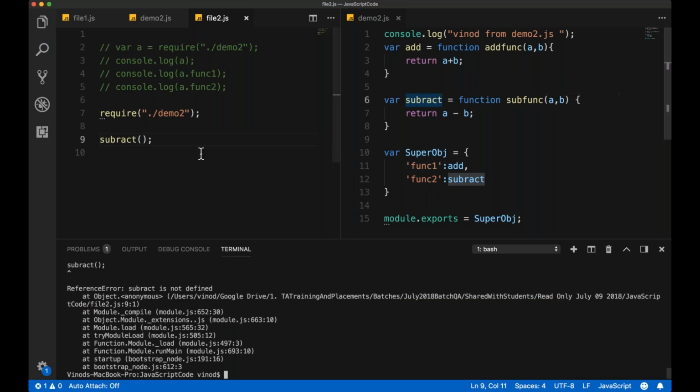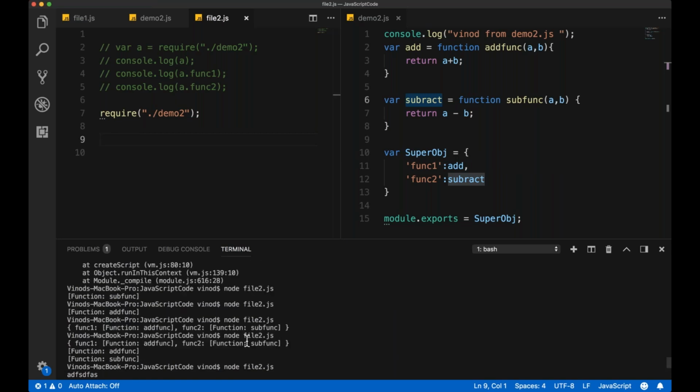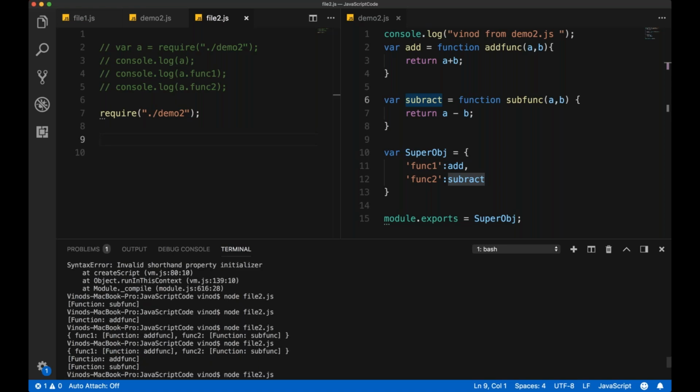Okay, got it. Vinod, I have a question. Can you go to the terminal and scroll up, please? Before, when you had only require in this file 2, can you call file 2 in the terminal? Node file 2, please. If you call it, it's printing super object, function 1 add, function 2 subtract, right?